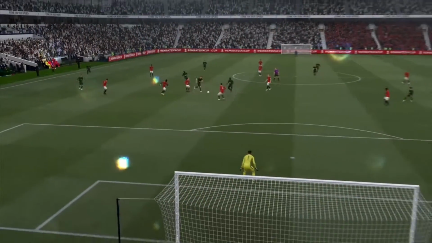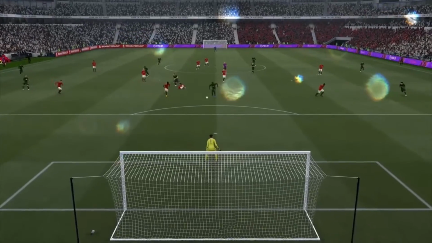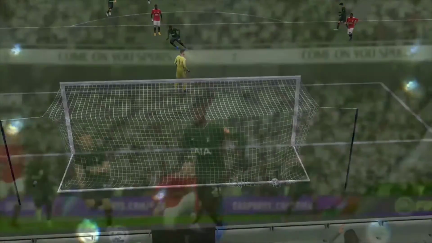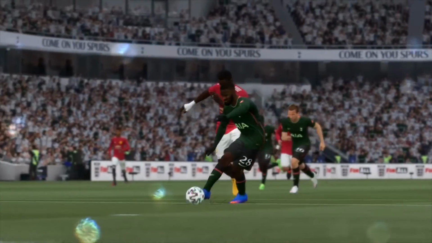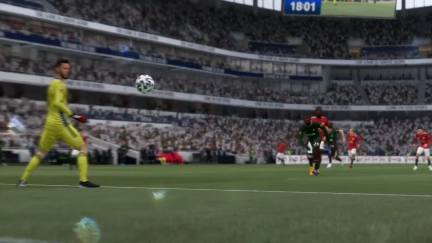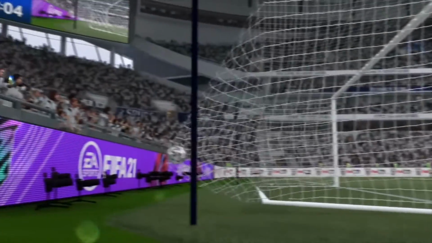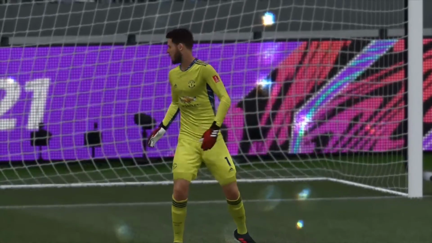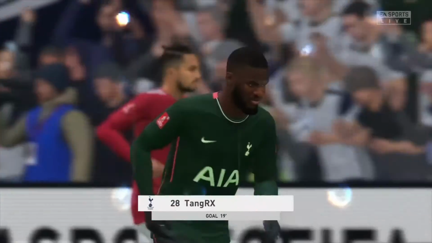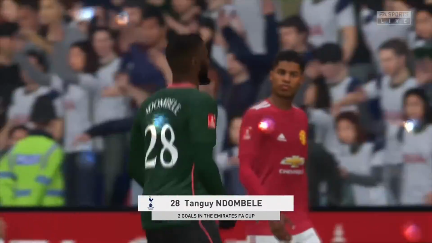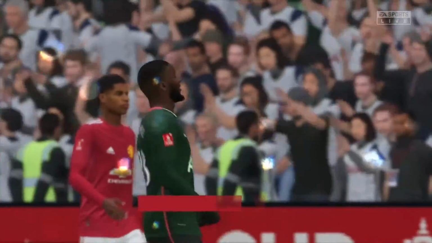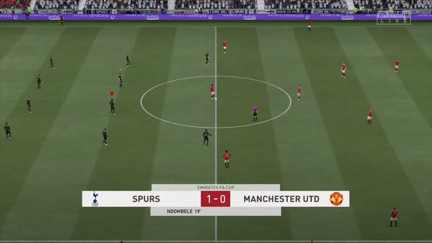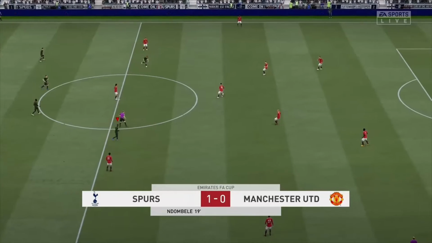Well, here's the goal again, and it's a great ball to put him through. And how strong was he here? Incredible to hold off the defenders and get his shot away. Lovely goal. Underway again, and Tottenham with the advantage.